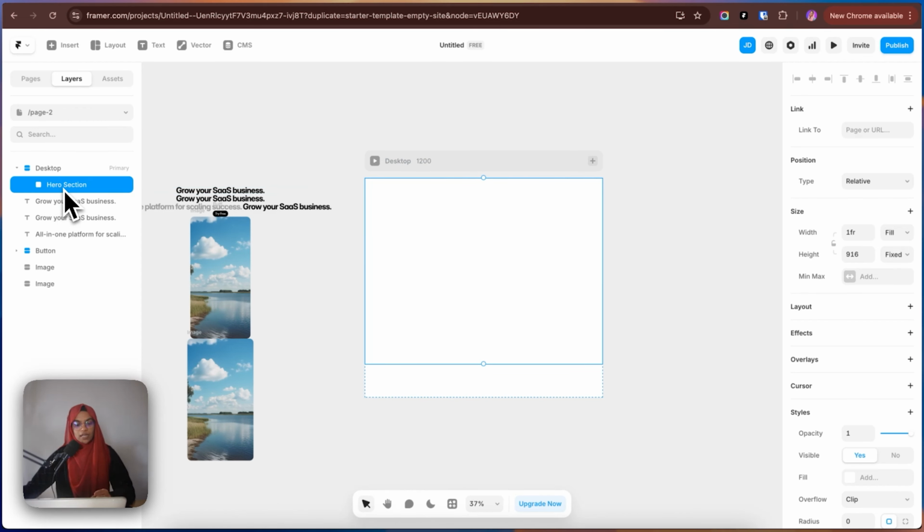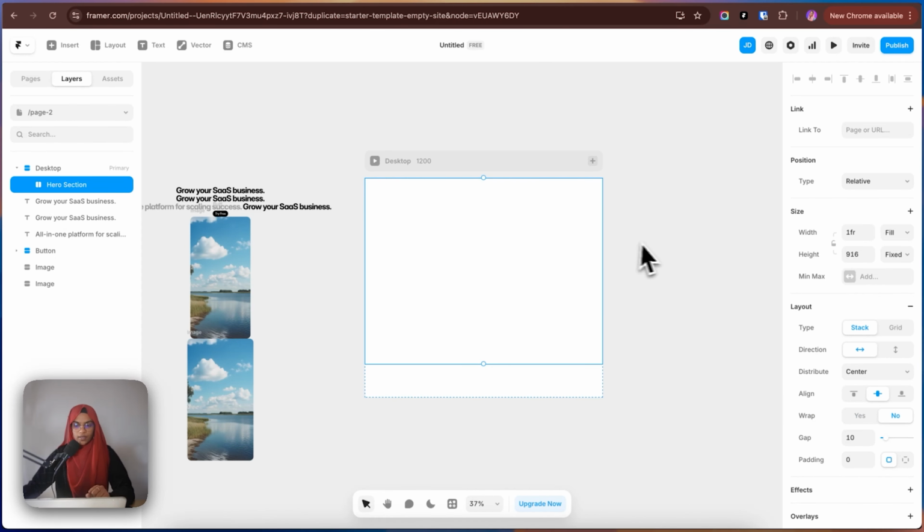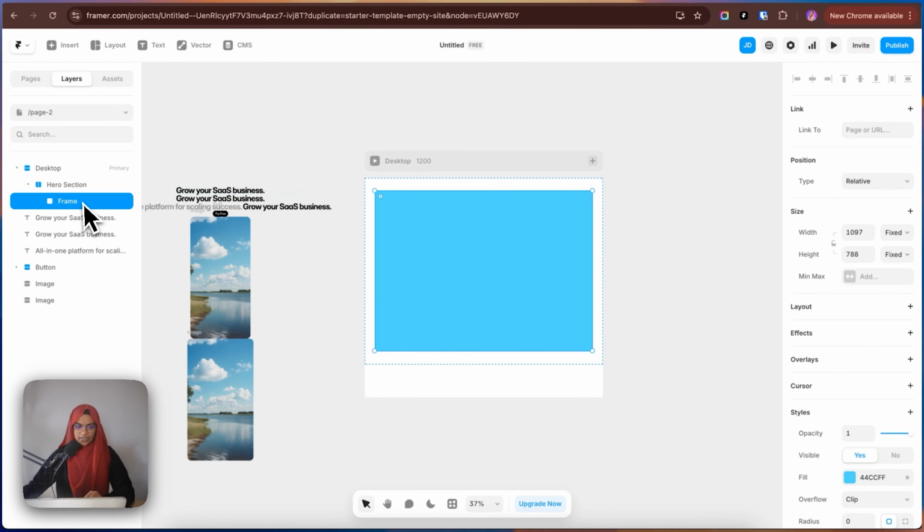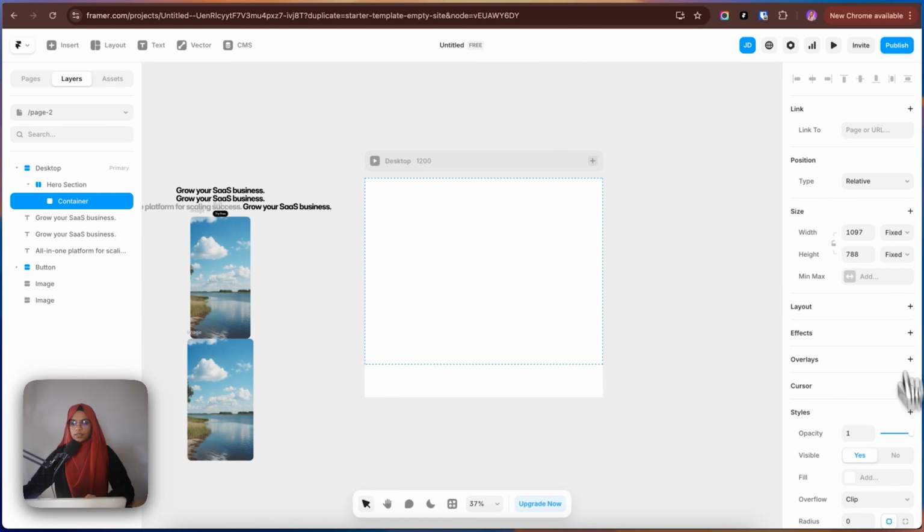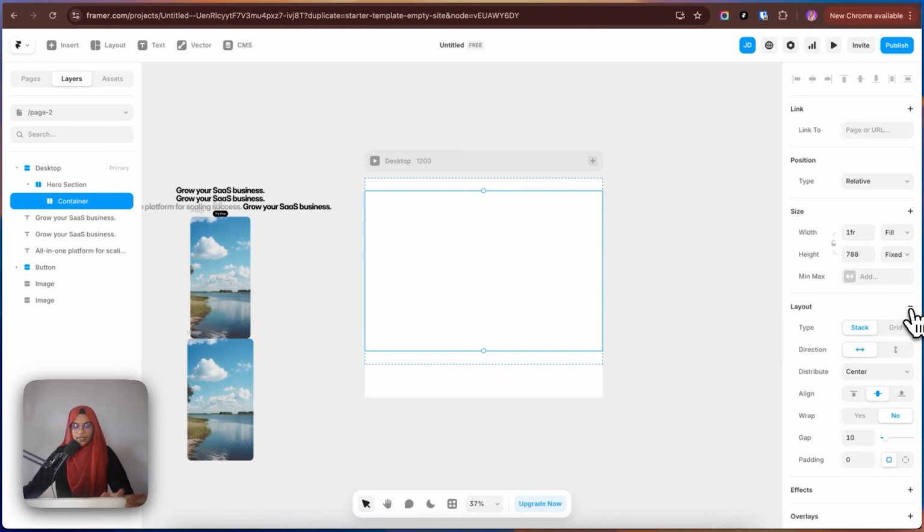Even this hero section is not a stack layer. So with the hero section selected, I'm going to the layout. Let me make it a stack. Right. And now we need to add another frame that will act as a container. Let me take out this color. Again, let me make it fill. We have created a container, and we made the width fill, but we haven't made it a stack. So let me make it a stack.